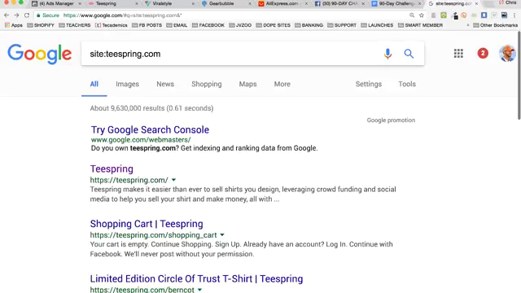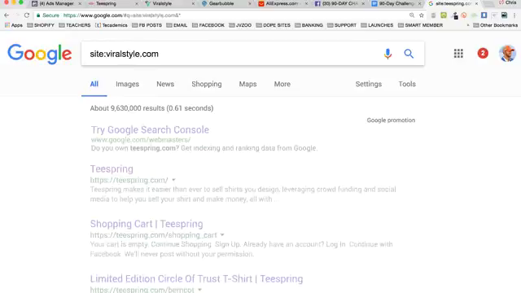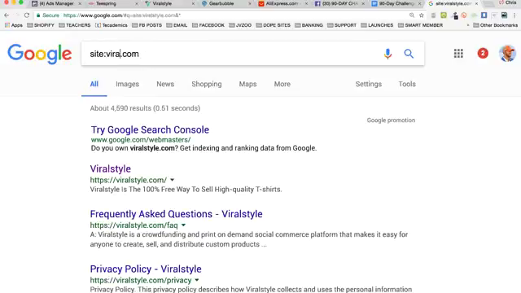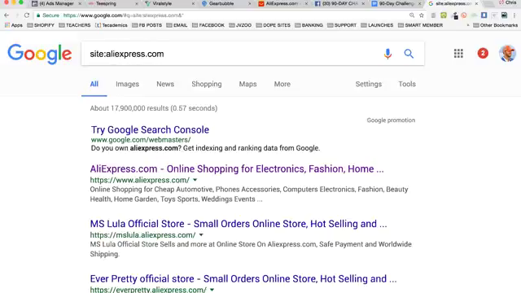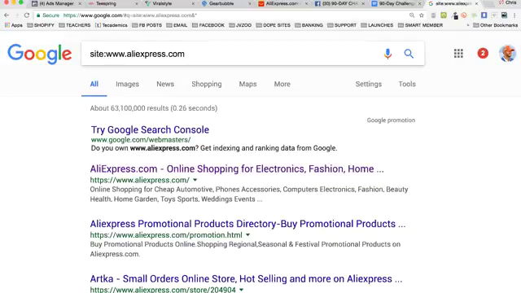So whether it's searching Teespring or Viral Style or even AliExpress. Look at this, searching AliExpress, 17,900,000. So a site search is where you put the word site and then a colon, and then you put anyname.com. Now, the reason you don't put www is because, see how it says 17 million results? Watch what happens if I put www. 63 million, but watch this.